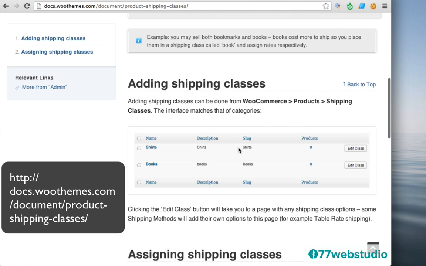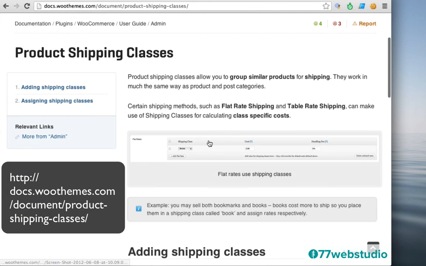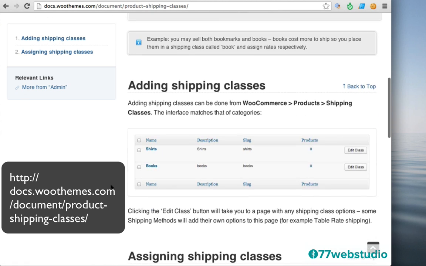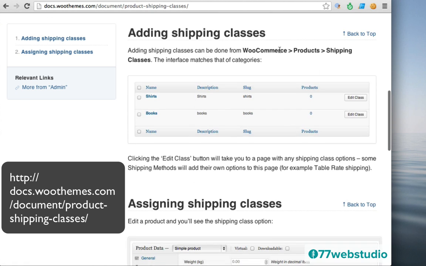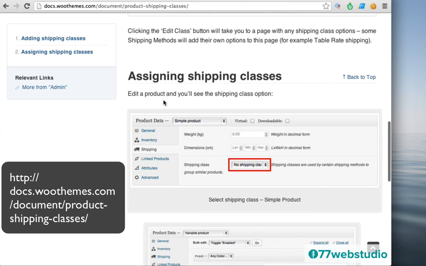And I'll leave the link for this particular page on WooThemes in the video, but it really guides you how you need to do that. You basically need to add a shipping class by going to WooCommerce, Products, Shipping Classes and creating the different classes with the different prices. And then you need to go to each product and edit products one by one, and you need to select the shipping class for the product when you're in the Edit Product page.